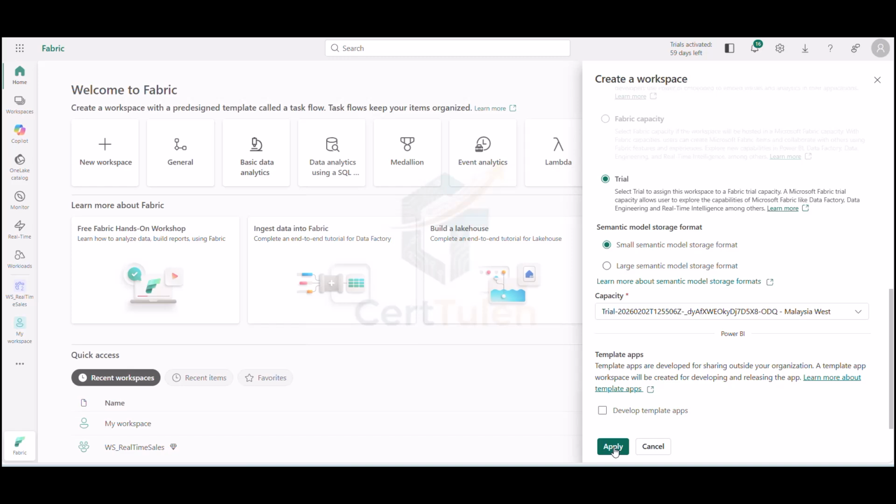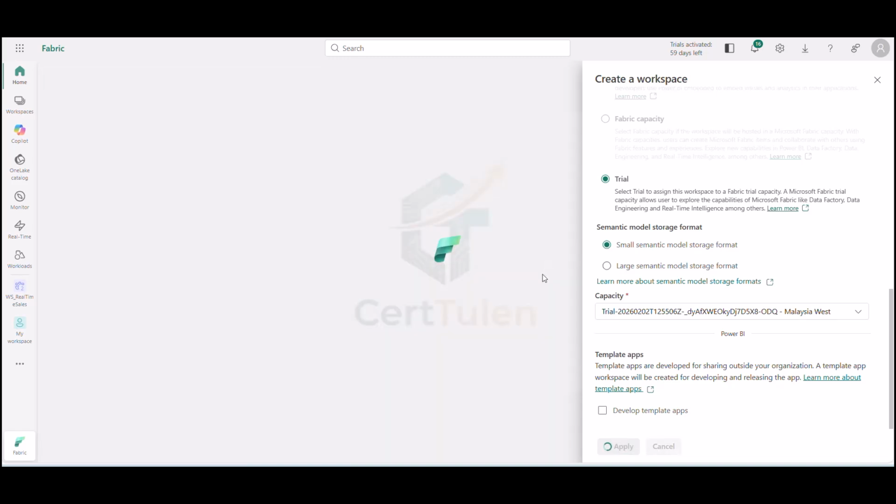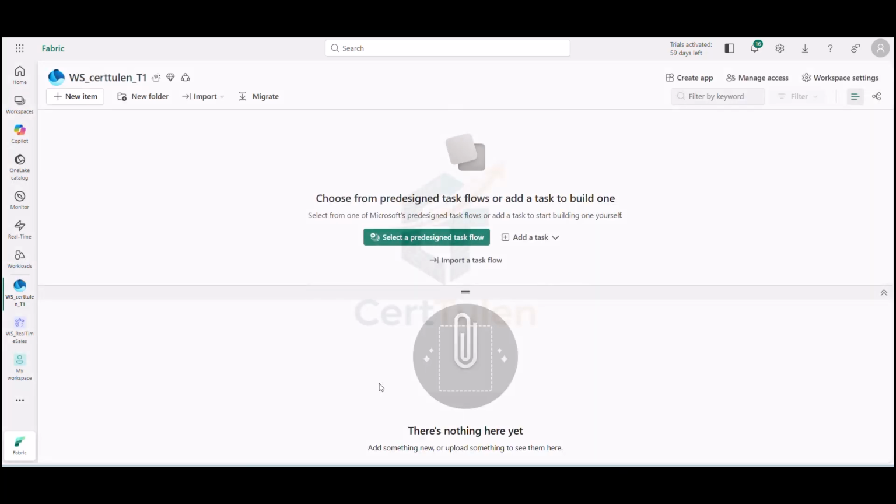Once all the settings are configured, click the Apply or Create button at the bottom of the panel. Your new workspace will be created and you will be taken directly into it. Verify your workspace: you should now see the new workspace name at the top of the page, and the workspace is empty, ready to start adding items like lakehouses, notebooks, pipelines, and reports.